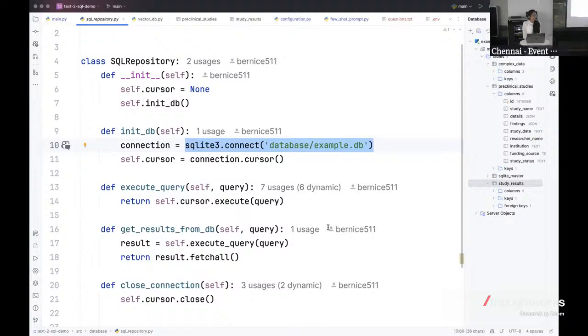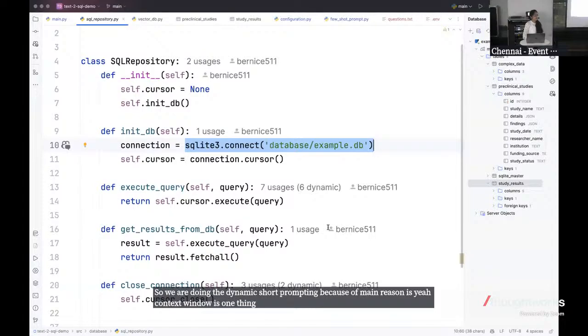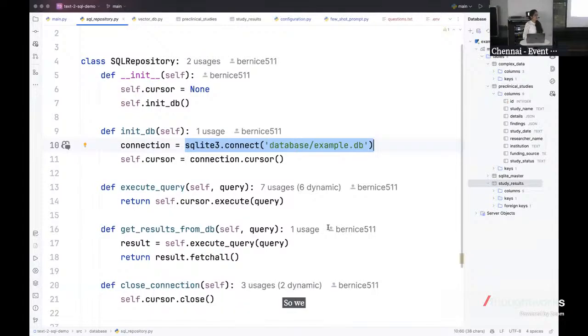So I have a doubt. We are doing dynamic few-shot prompting because the main reason is the context window is one thing, and another one is the static examples, right? So we're trying to filter on the static examples. If we take a subset, say we have thousands of examples and we feed them in, but for a particular case you will have only 5 examples from our database, right?